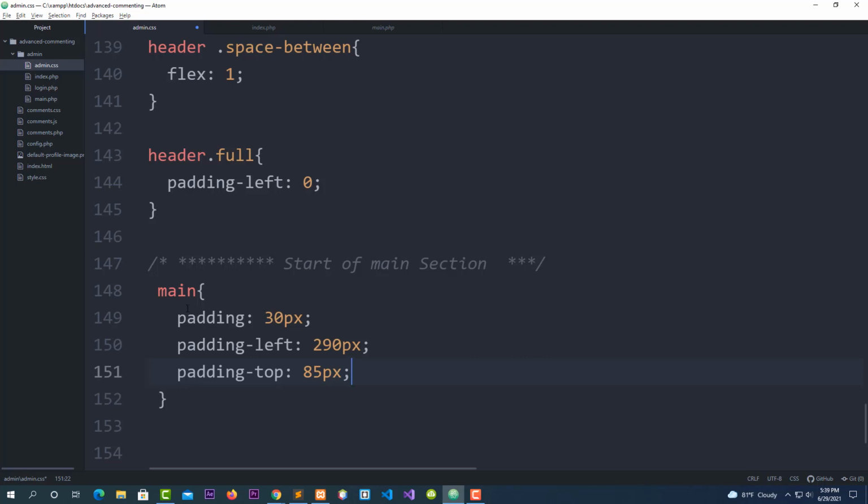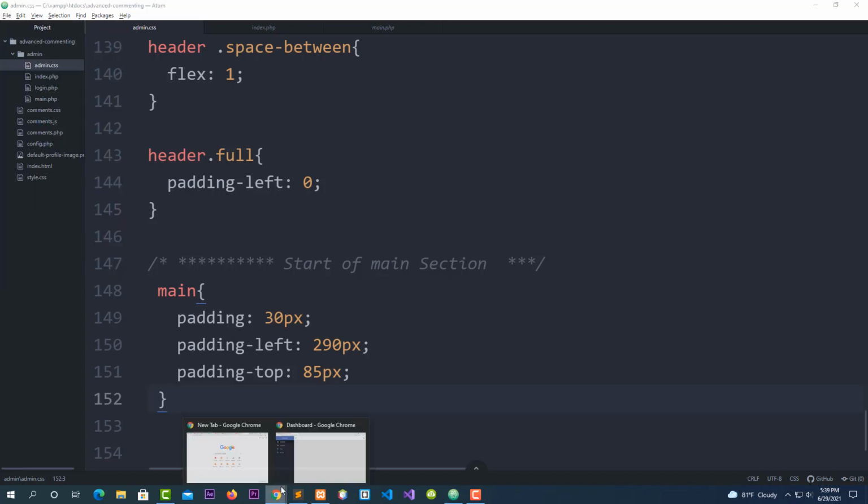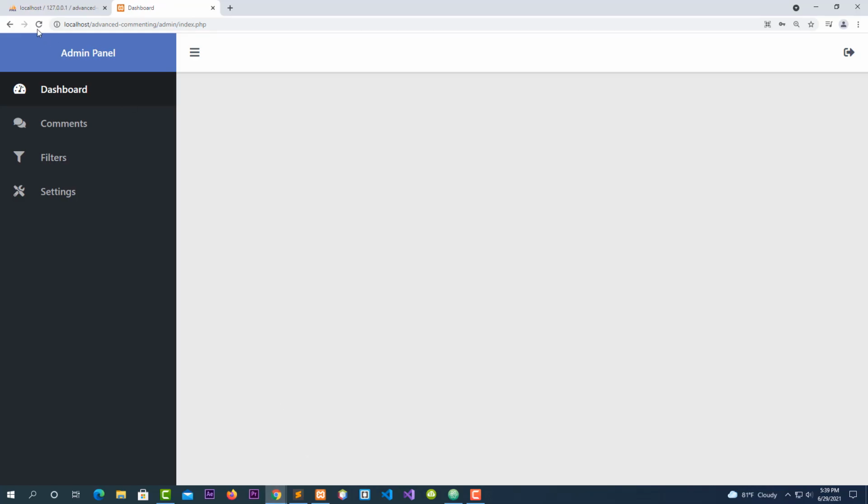Let's save this, the first style, the first part. Let's save it, save all, and go back to our browser and refresh the page. Okay, here's what we got as output. This is our first thing we got.